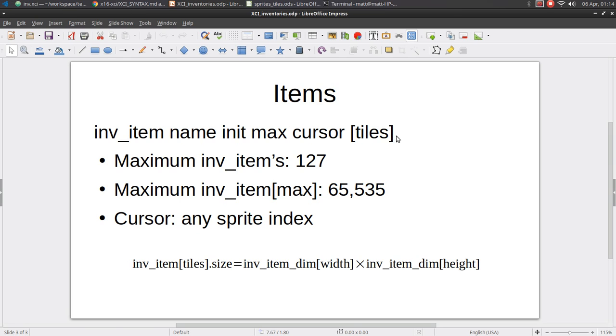And then you have the actual tiles, and that's going to be those item dimensions, which we've now defined as 2 by 2. That means we need to have 4 tiles defined in there. And that's, of course, what this little equation tells you here, that the number of tiles that you define for this key for each item has to equal the product of the item dimensions here, the width and height.